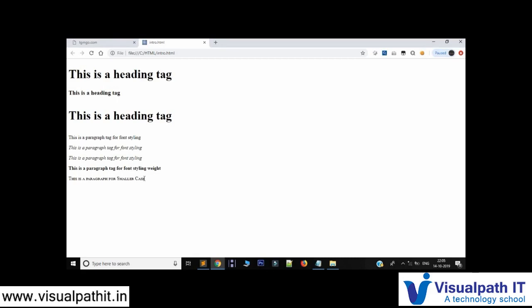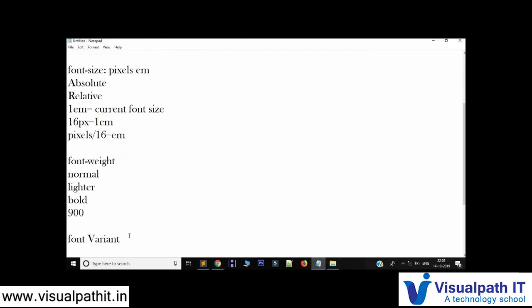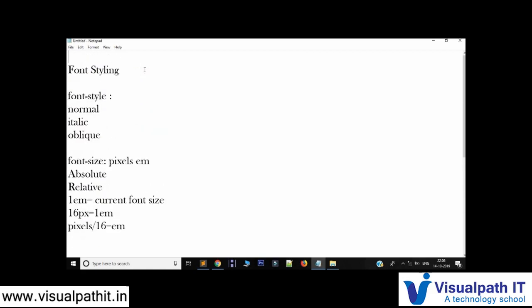Okay, so this is the basic font styling. For giving styles to the font, we should always know the font variant, then the font weight, then the font size, and then the font style. Okay, by keeping these things in mind, we can give styling for the font also.